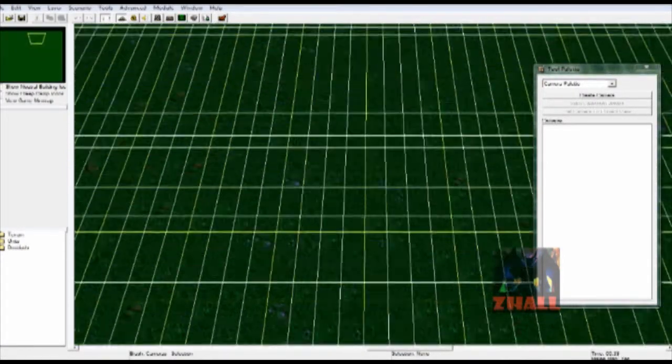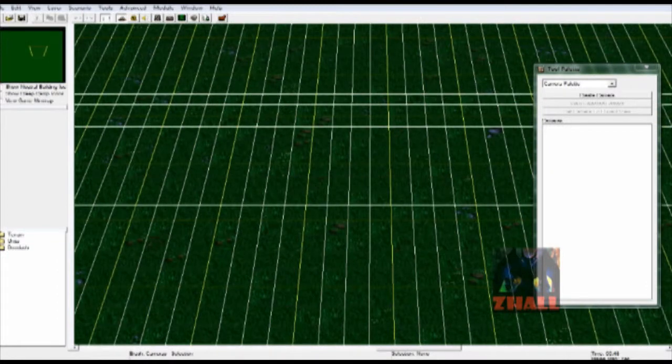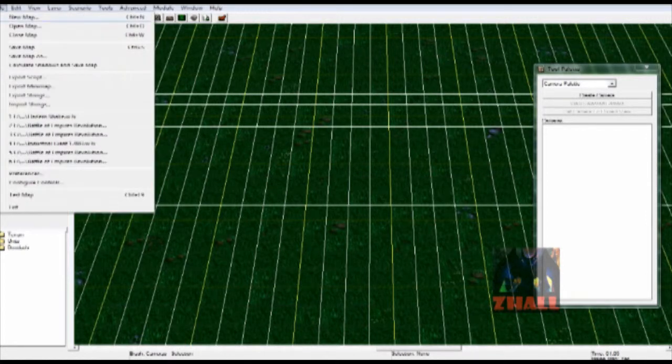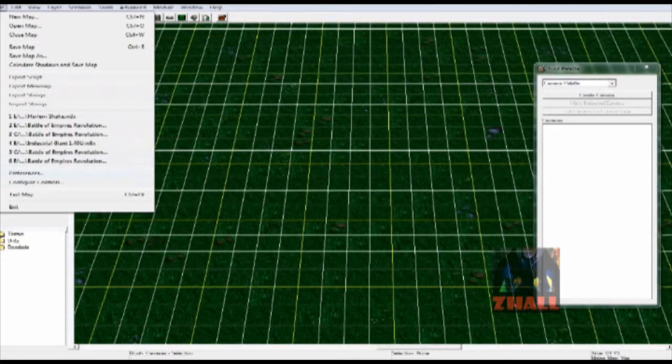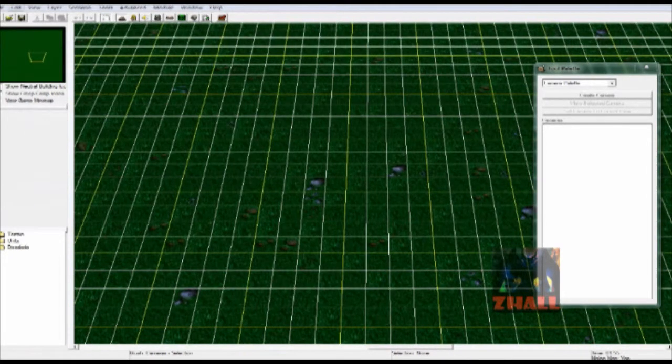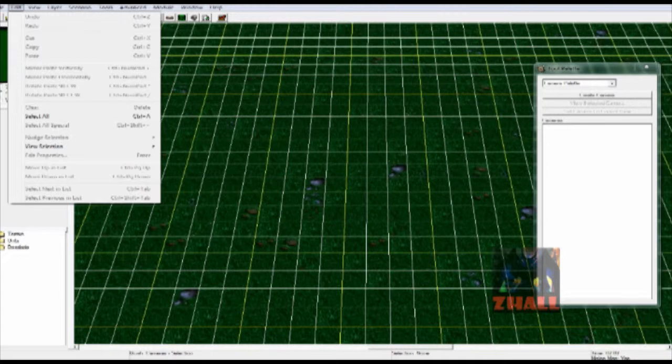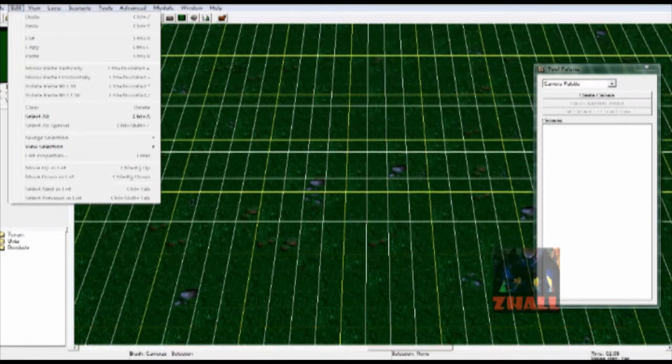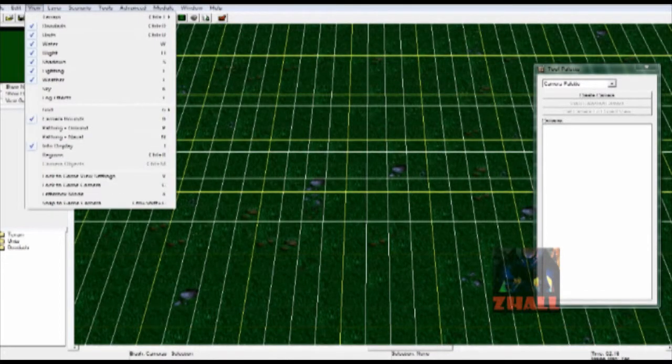You've got menus up here that allow you to do many different things, like new maps, open maps, save map as, export scripts, strings. You can open maps that you've had before, like I had a Harlem Shake map. You can test the map. You can exit. Edit is a lot of the basic edit functions. View lets you view different things. I can turn the grid on and off, so you can just see the map.